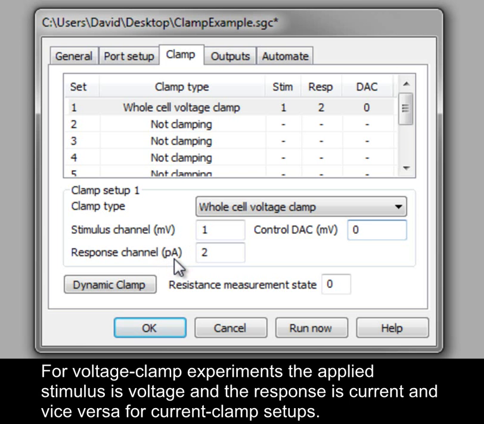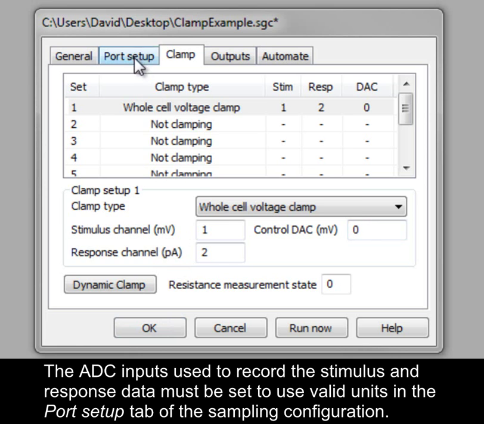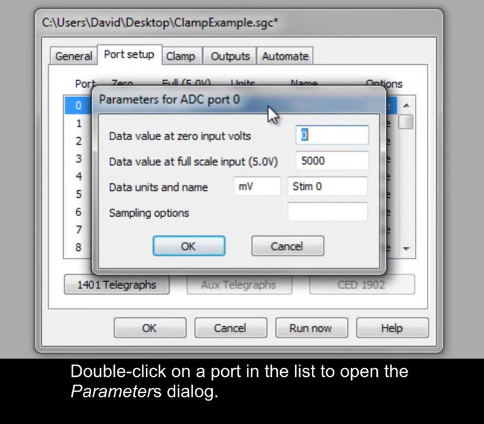For voltage clamp experiments, the applied stimulus is voltage and the response is current, and vice versa for current clamp setups. The ADC inputs used to record the stimulus and response data must be set to use valid units in the port setup tab of the sampling configuration. Double-click on a port in the list to open the parameters dialog.